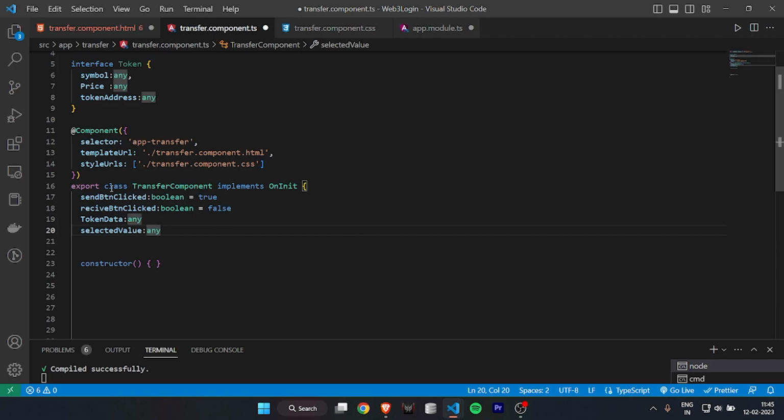So now I'm just going to create some variables like send button clicked, receive button clicked. This is to toggle between the send and receive button clicked because we are going to be displaying two different things for the send button clicked and the receive button clicked.